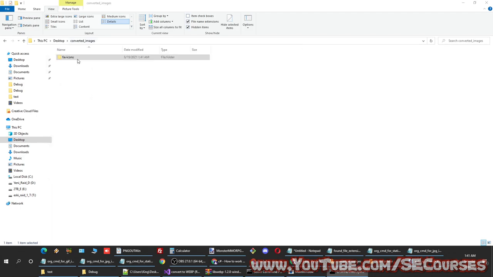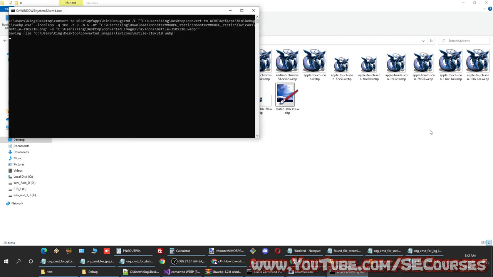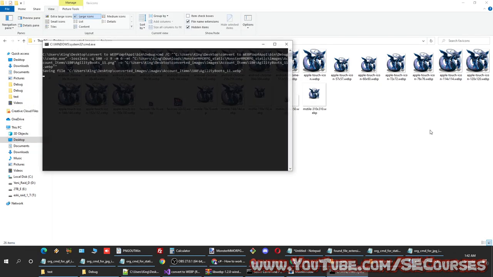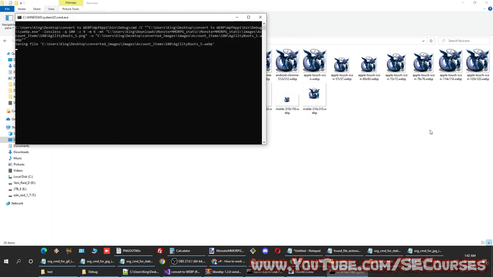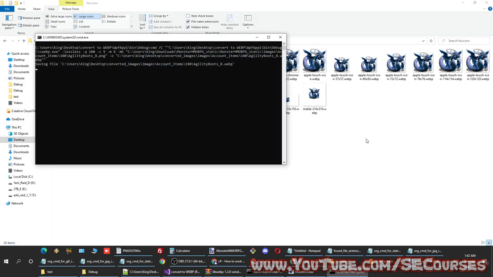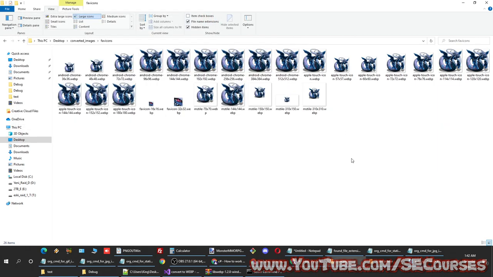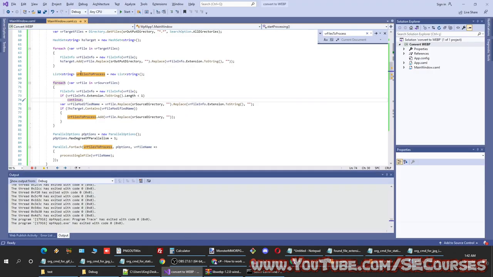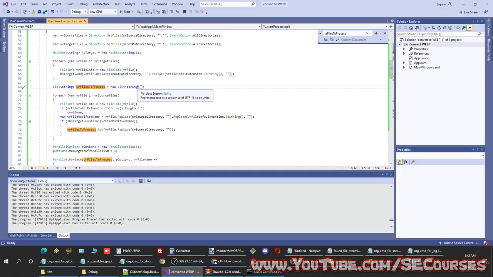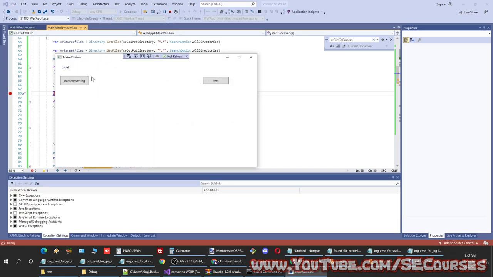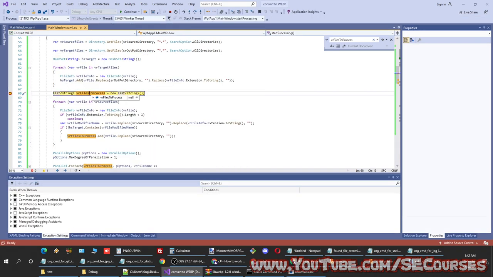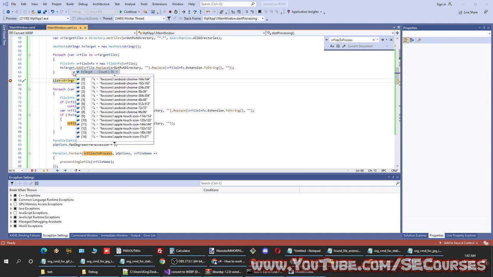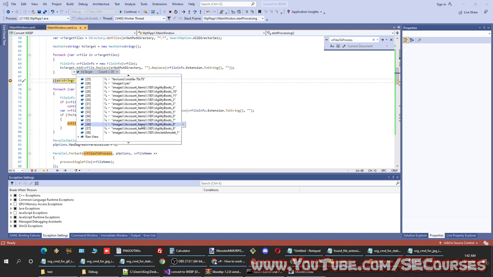Currently it is doing 5 icons. Okay, let's make it finish 5 icons. Okay, 5 icons are finished. So let's control our process code is working, because we want our application to be continuable.